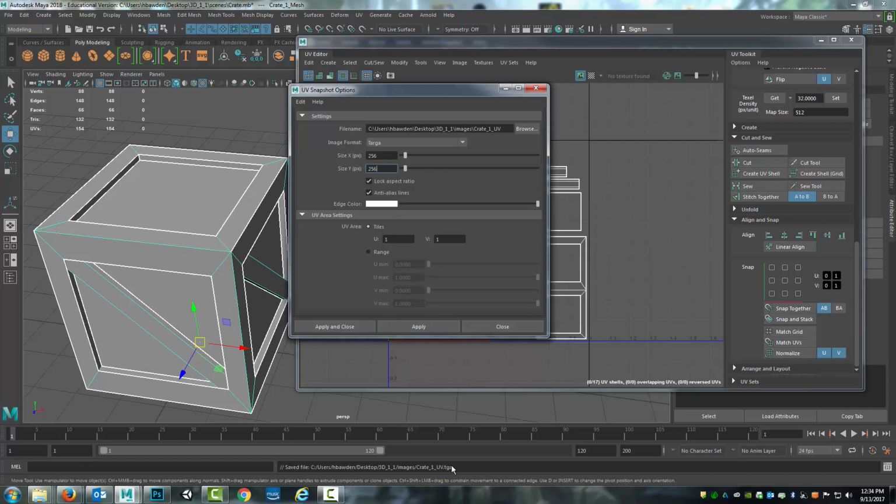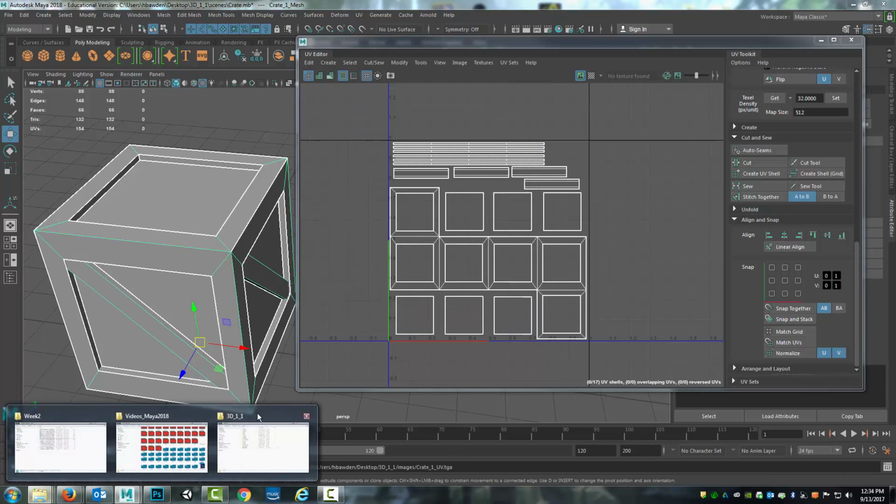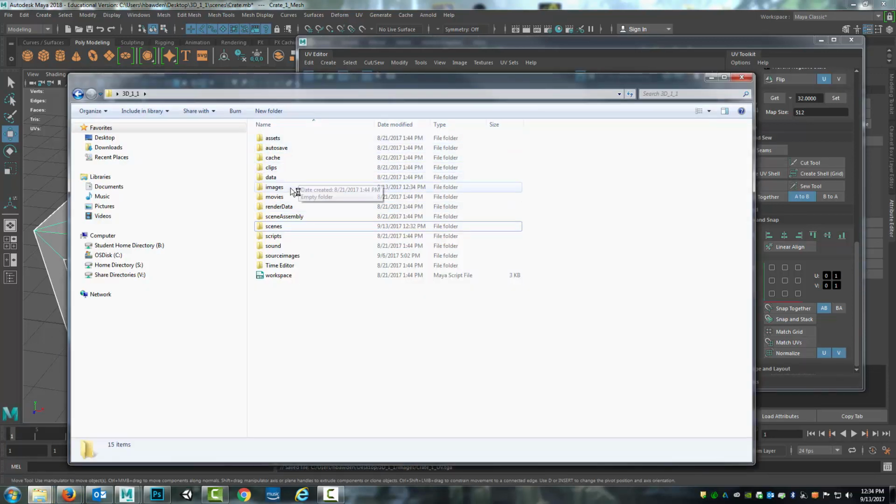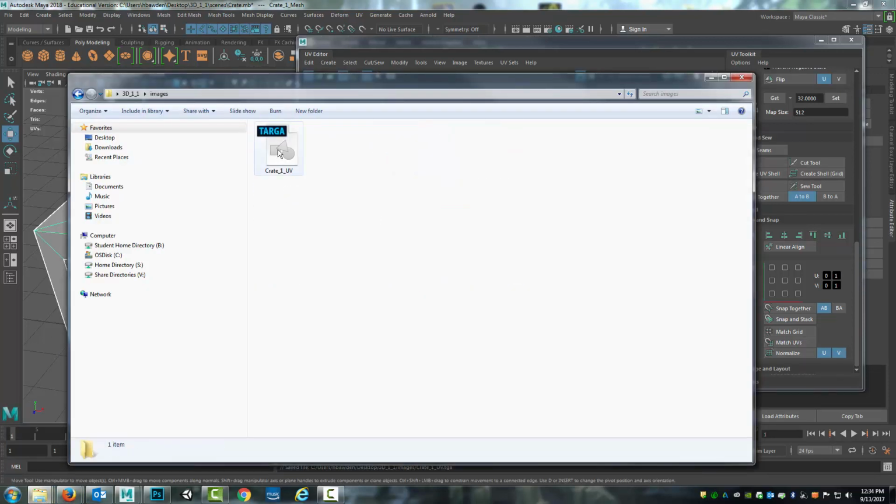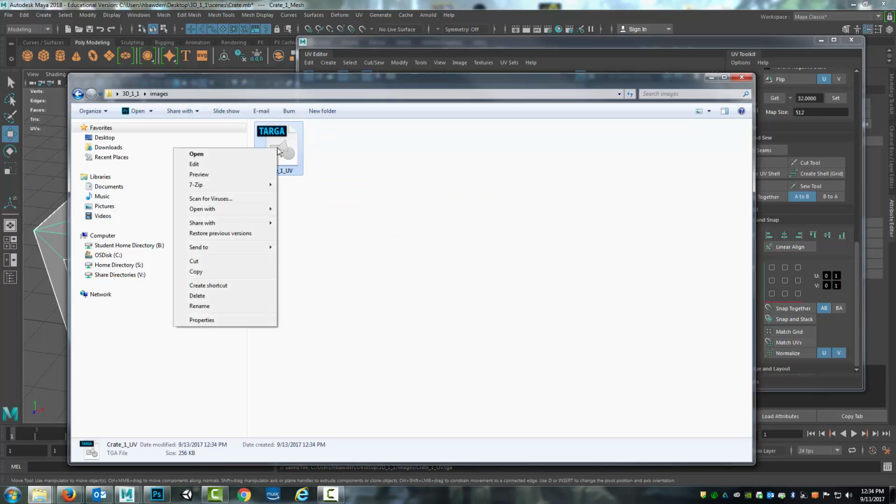And you'll see down here it said save file. If I had hit apply and close, it would have done that. But if I open this up and I go to images, there's this new texture created, the crate_1_UV, which is a targa. And I'm going to open this in Photoshop. So open with Photoshop.